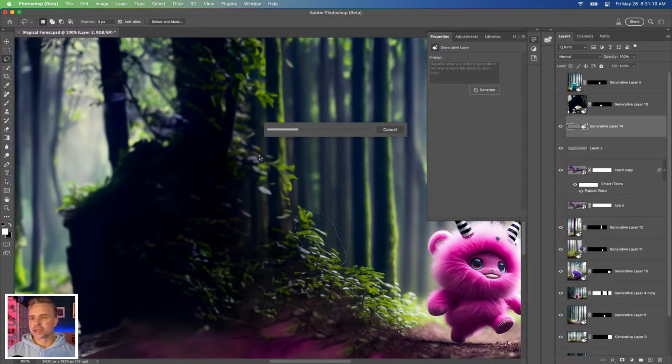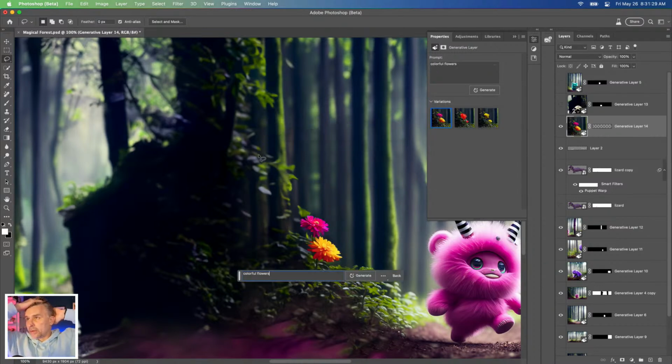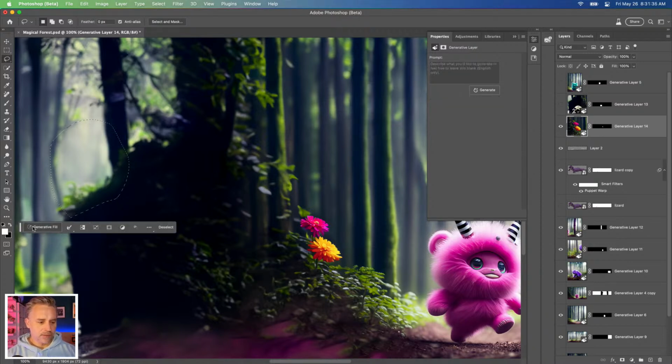I should really try to select different parts of this and see how it does. We're really only returning roughly a 1,000 square pixel area. But there's our little flowers. Let's see how it does on this side. Same thing, colorful flowers. We're trying to brighten up the scene.